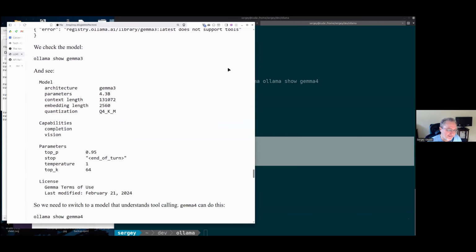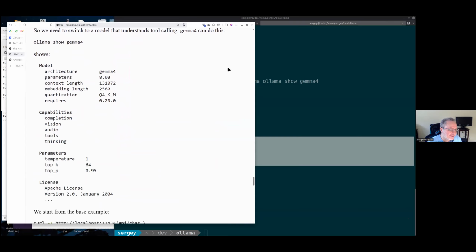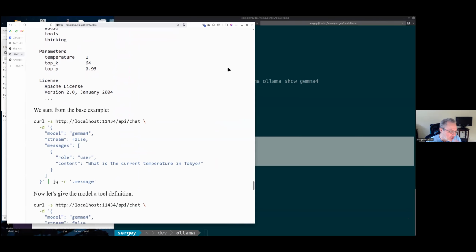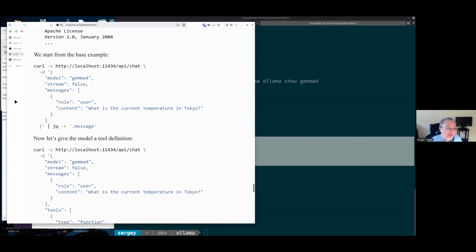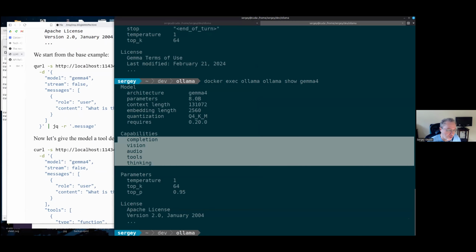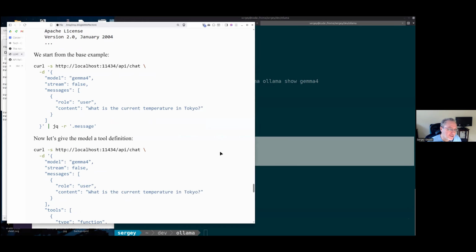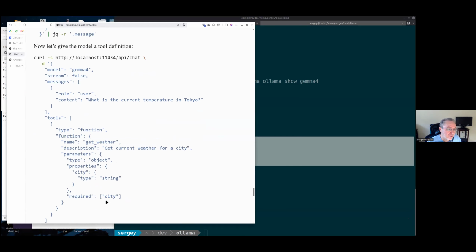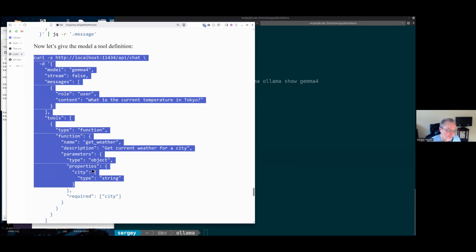Yeah, there's some of that right in here. So you can look at the cheat notes that I sent out a few days ago, last week. So we're just going to do exactly the same thing with Gemma 4, and we're just going to start over. We're going to ask Gemma 4 what it thinks about the temperature in Tokyo. Oh, we already did that, right? So let's go ahead and give it a tool definition and see how it responds.